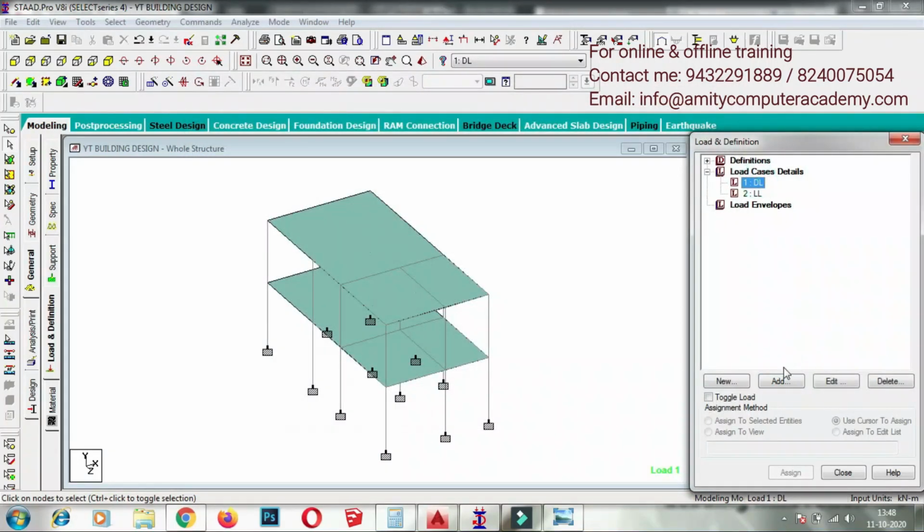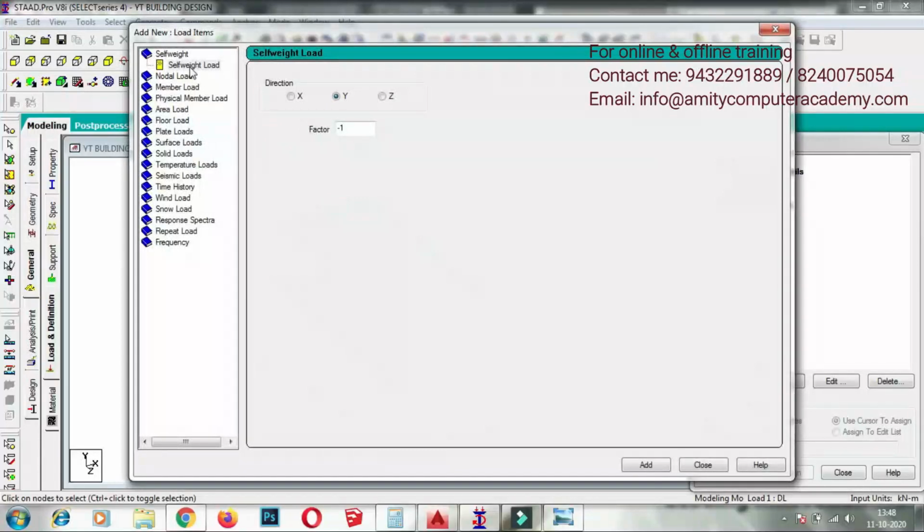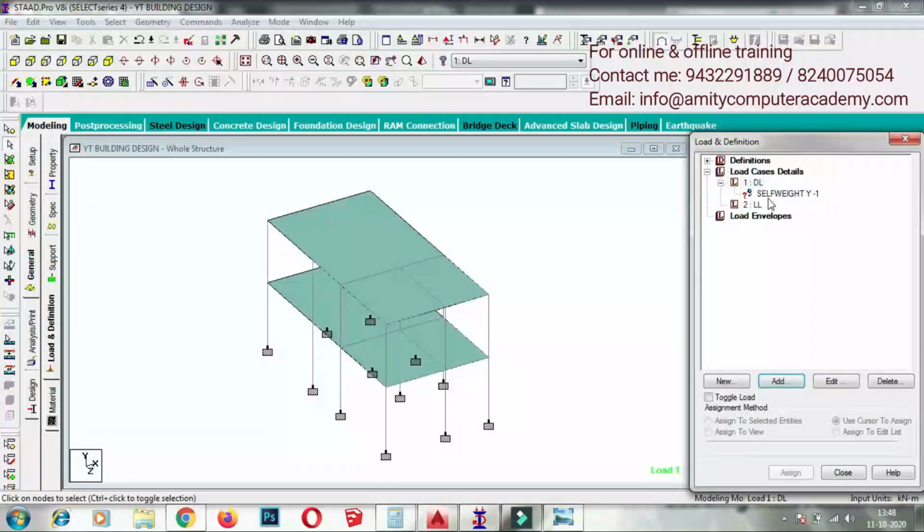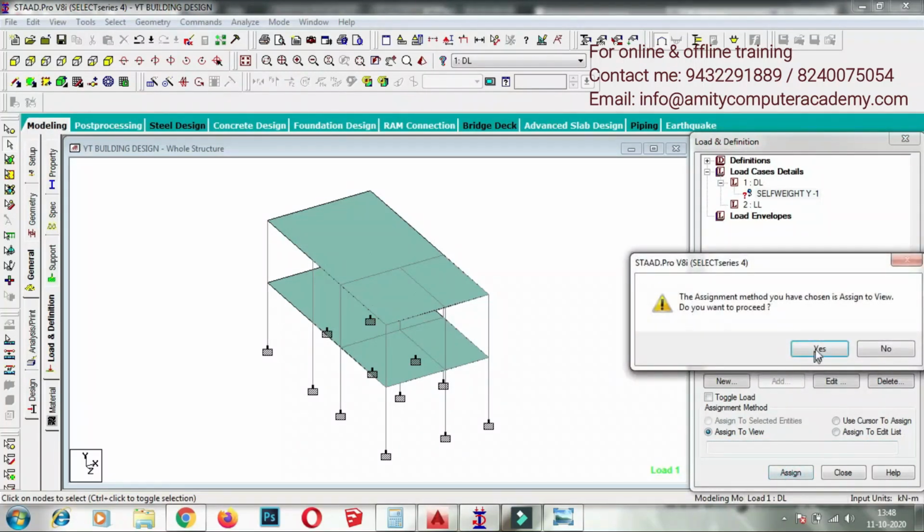So under dead load we are going to assign self weight. For self weight the direction will be y and the factor will be -1. Just add, close. You need to assign the self weight to the entire structure. So select self weight and click on assign to view option and assign.